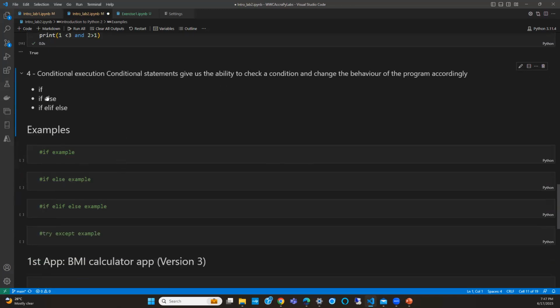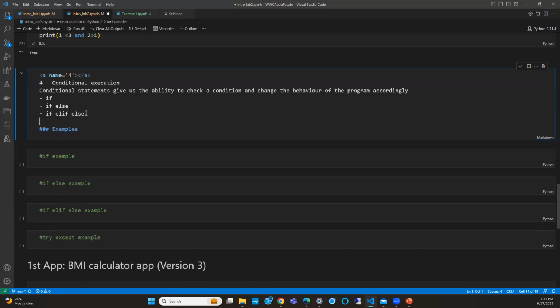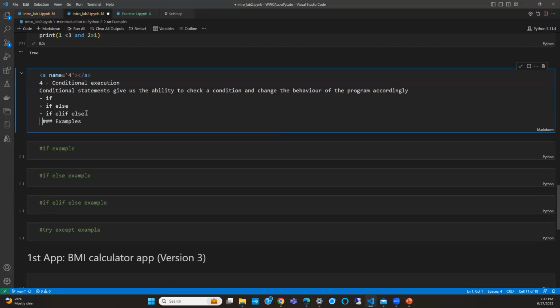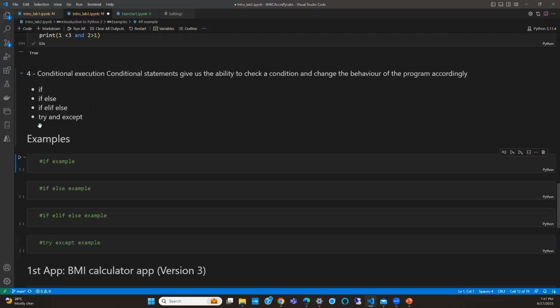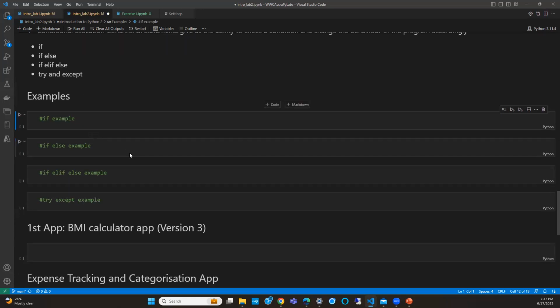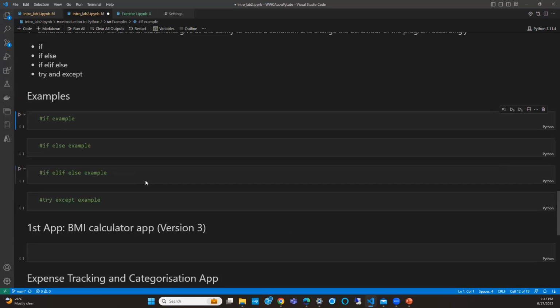So what we'll be looking at: we have the if, we have if else, and then we would also look at, let me add that one, which I didn't put here, the try and except. So these four are what we'll be looking at today, and that would be the end for this session, for our second Python lab.